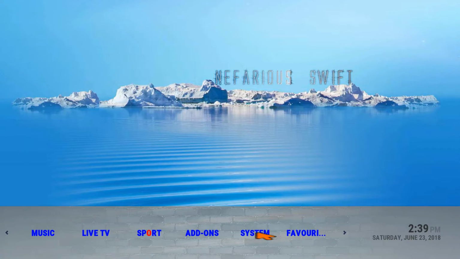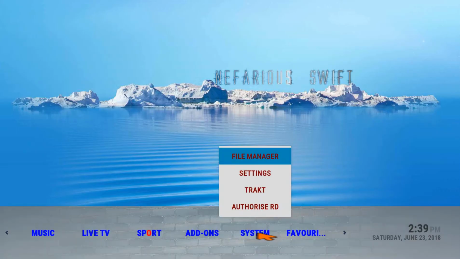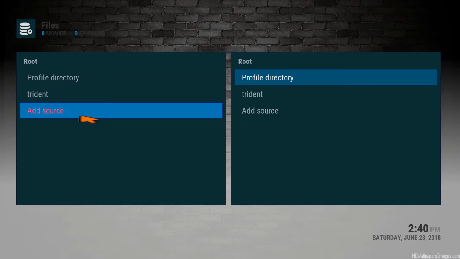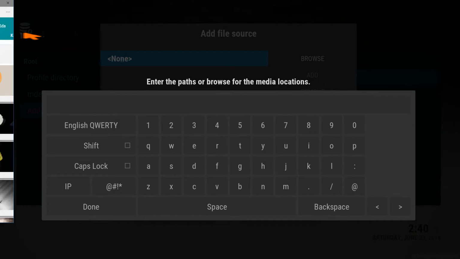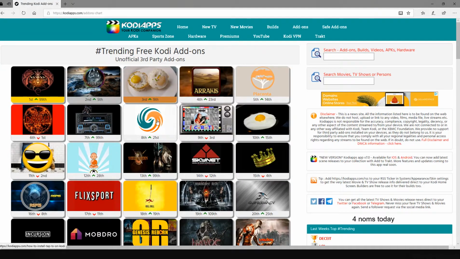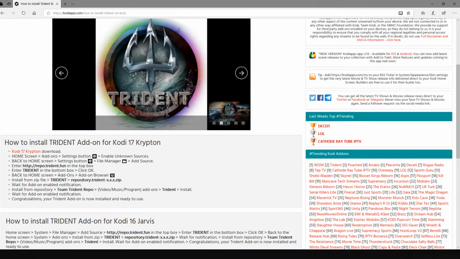First thing you need to do, just like every other skin, is go to System. The Artic Zephyr is not usually for touch or laptop computers, but I've created a mouse so you can actually do it on here. So you just go to File Manager, click on Add Source, double click it, and here we're using the Kodi add-ons chart, and we're going to use Trident. Just click on that, and here's the URL address which we use to install the repo.